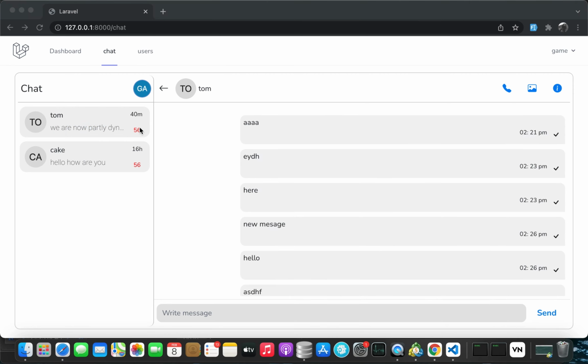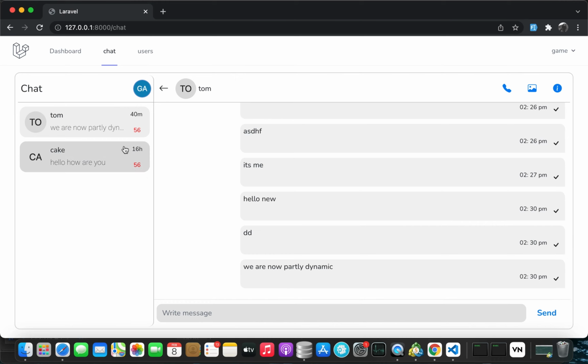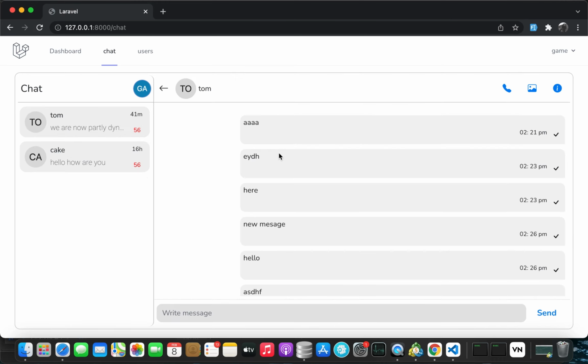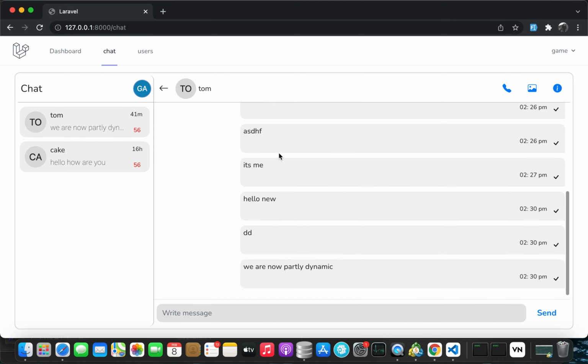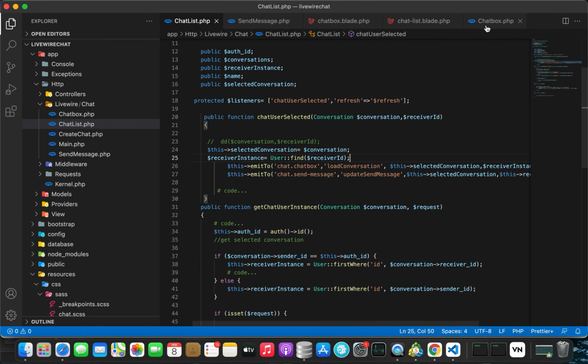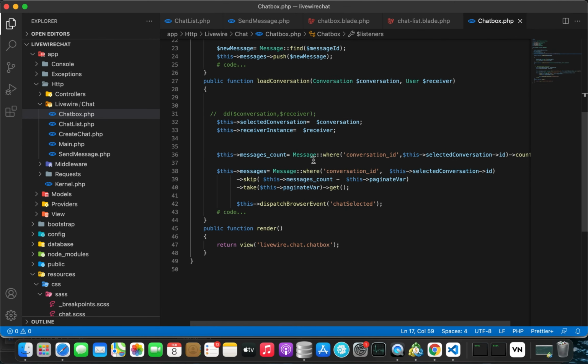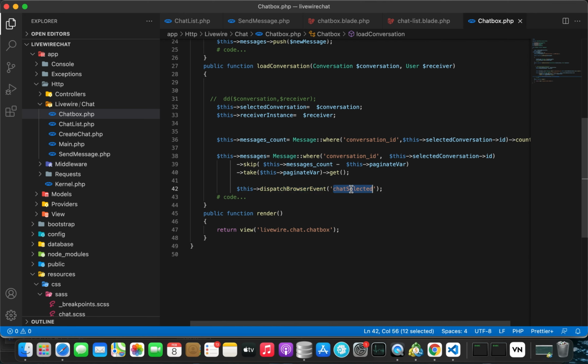Alright, so next, let's push our chat to the bottom, because when you first open a chat, for example, when I open a chat, I don't want the chat to be at the top here, I want it to roll to the bottom. Alright, so to fix that, let's go back to our Visual Studio, and in our chat box, remember we dispatched an event called chat selected. So here we're gonna go to our main.